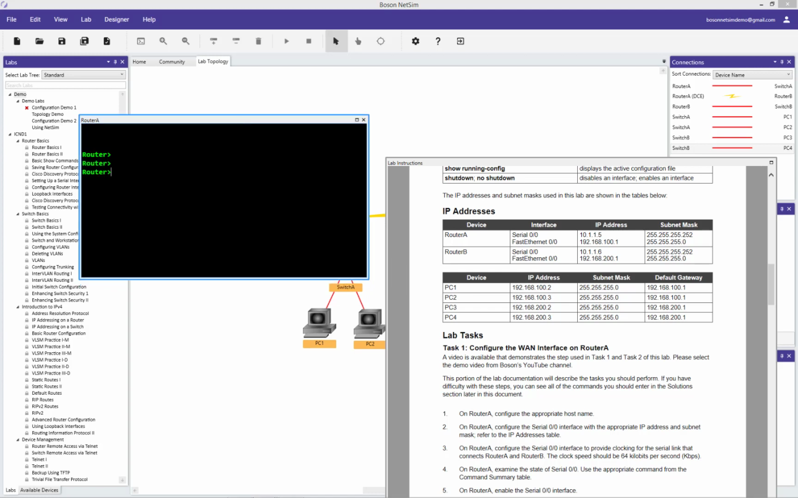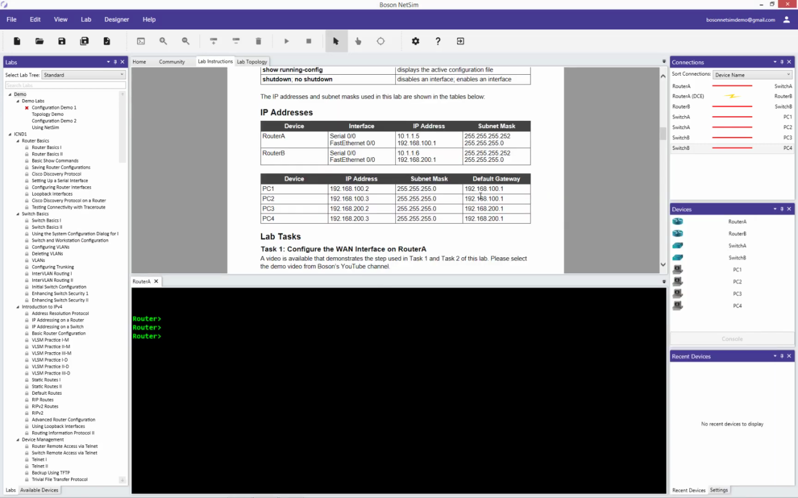If I tap the enter key, you'll see that we get a response back from the device just as if we had a console cable connected to the console port on that router, connected to a laptop with terminal emulation software running on it. Now, since we only have the one monitor for the purpose of this video, I'm going to go ahead and put these elements of the user interface back in their docked position. And to do that, I can just right-click and choose Dock as tabbed document, and they'll go right back where they were.